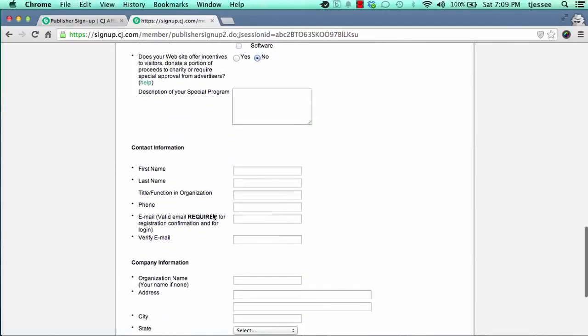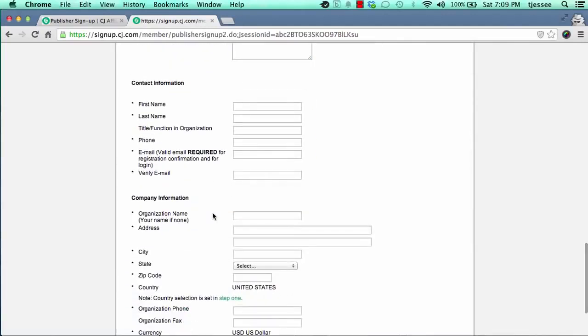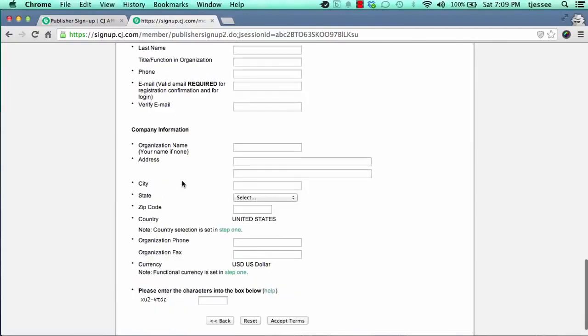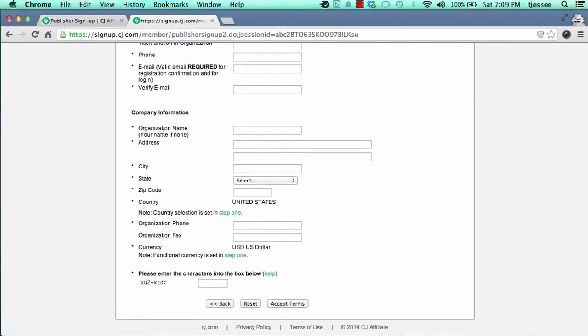Okay. The contact information is pretty straightforward. Just fill out the info, first name, last name, phone, email. It's required. Okay, the company information, and as it says, if you don't have a company, just put your name. If you don't have an LLC or a corporation, you'll just act as a sole proprietor and just put your name there. Address, city, state, zip code, country, all that stuff's pretty straightforward. Your phone for your business, your currency.